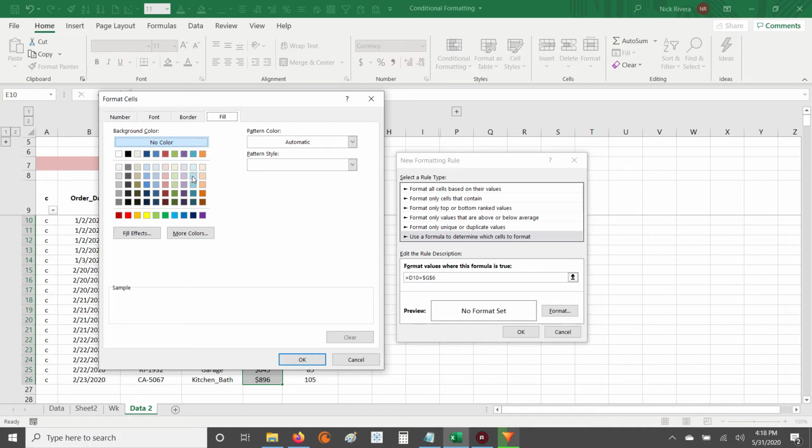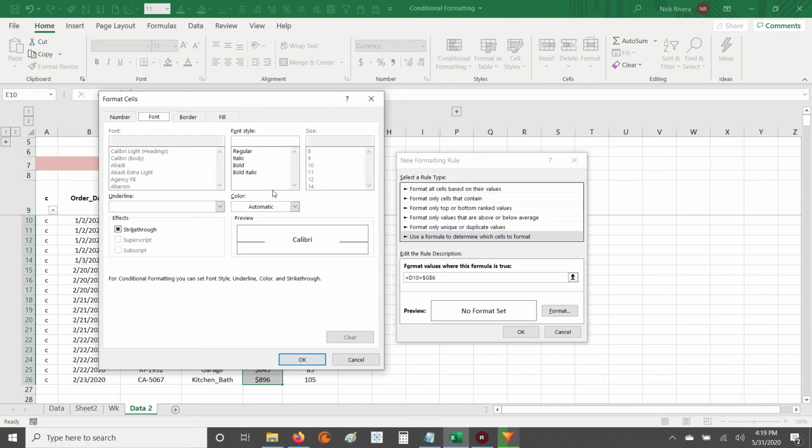You want to format as such. We want the fill, or the highlight of the cell, to be that light blue. And let's also make the font bold, and then let's italicize it as well. Well, actually, it's only one or the other. Let's make the font bold. I'm not a huge fan of italicizing. So then we hit OK.